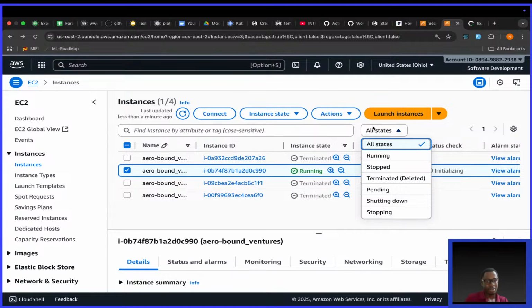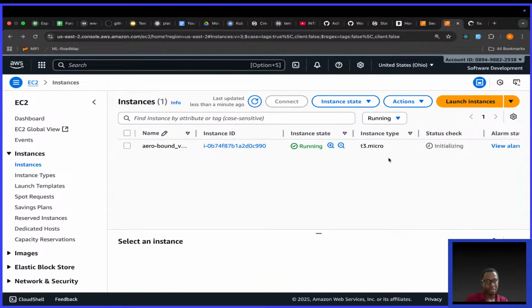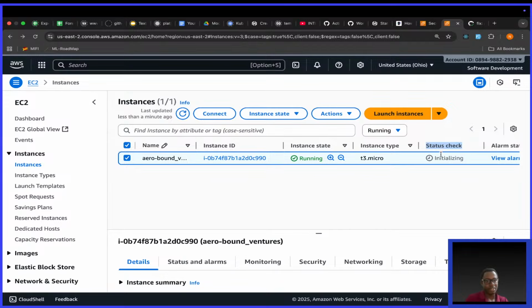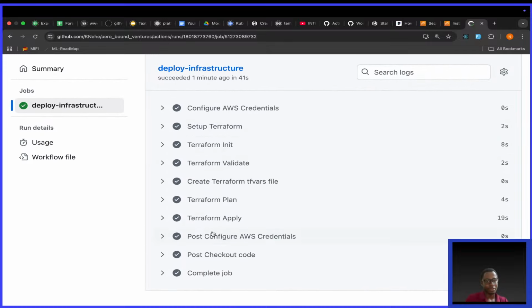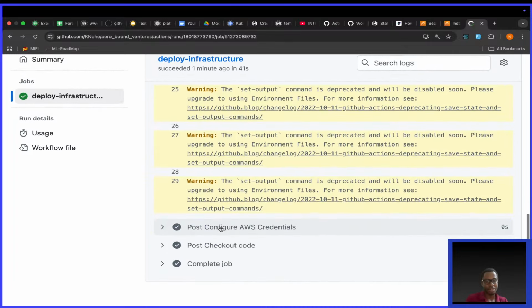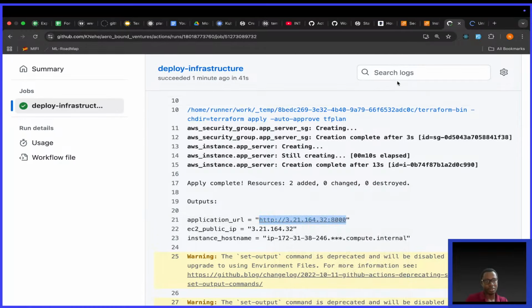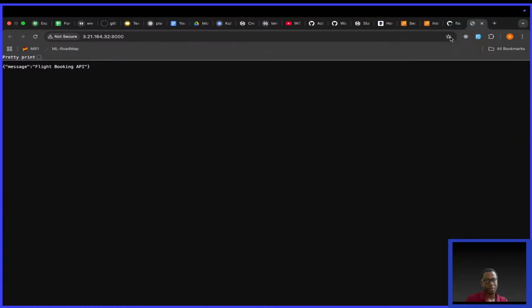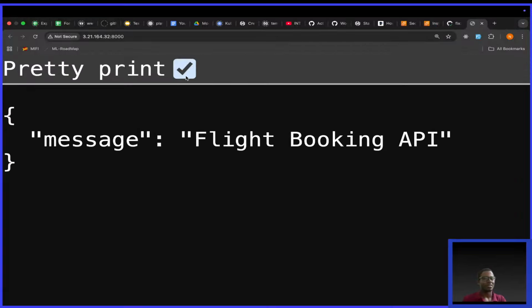So let me get the state. It's still initializing. Where's that URL? Go to Terraform apply. Let's scroll right here. There we are. It's now working. Happy?